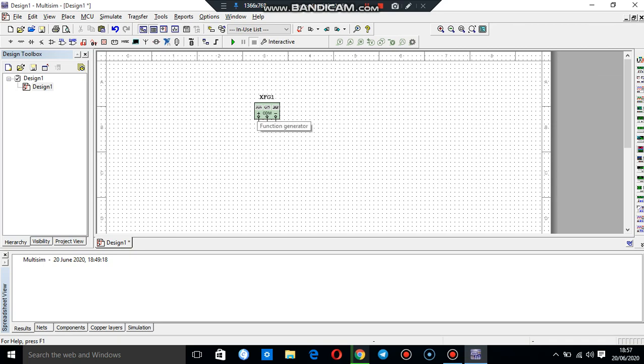Here we have three waveforms available: sinusoidal, triangle waveform and pulse waveform. We have options plus, minus and common. The common will be connected with the ground connection. And next is the oscilloscope. This is the output connection we are going to see. So let me simulate with these two devices. Normally we will connect the function generator plus to the oscilloscope plus, and the function generator negative to the oscilloscope negative.